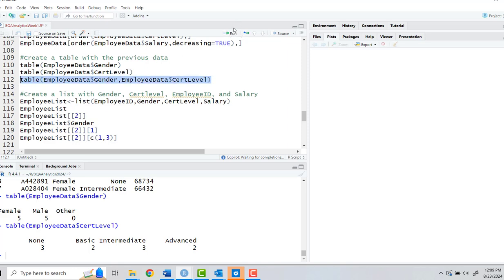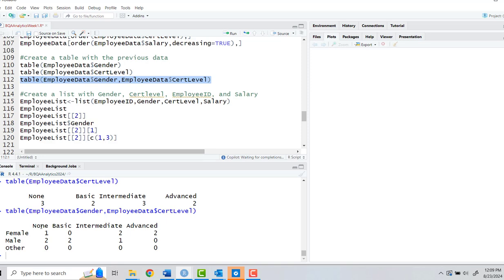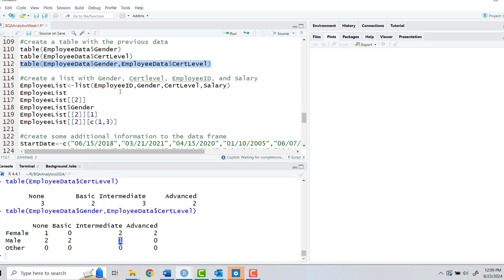If we pass 2 factors, you see here we have a little, if you remember from when you did the chi-squared tests in business stats, this is just like a little contingency table. So you can see that we have 2 males who have the basic level of certificates and 1 male with intermediate level of certificates.